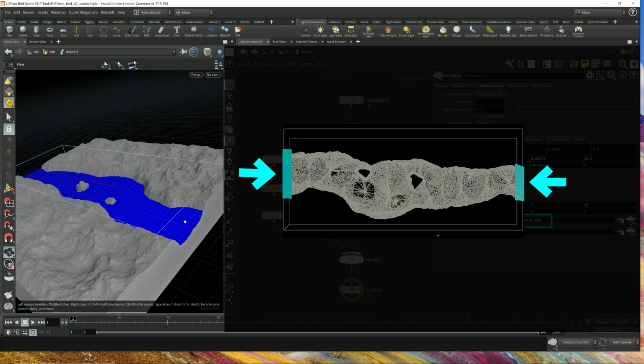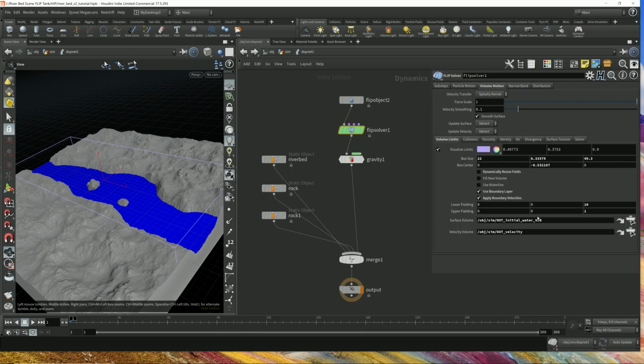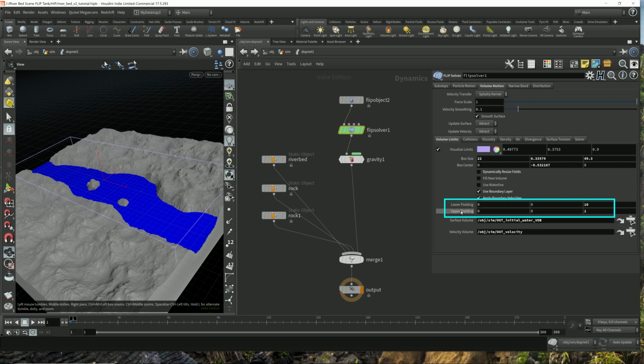Now you'll say like, well, that's not going to help. We have the boundary layer and the surface volume intersecting in two places. Now I just want water to flow from one side, from this side, and I want water to flow down the river, like from right to left. So that's where this lower padding and upper padding comes in. Now my lower padding is set to 10 and the upper padding is set to 1.